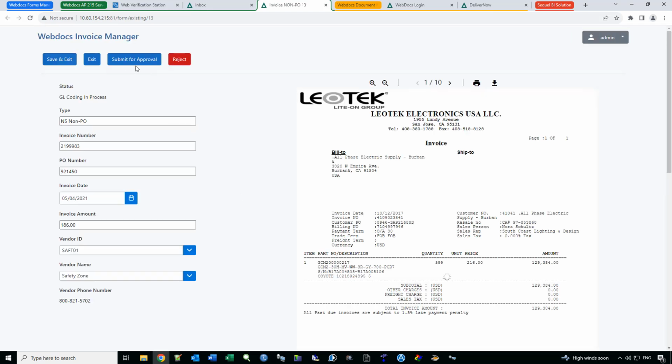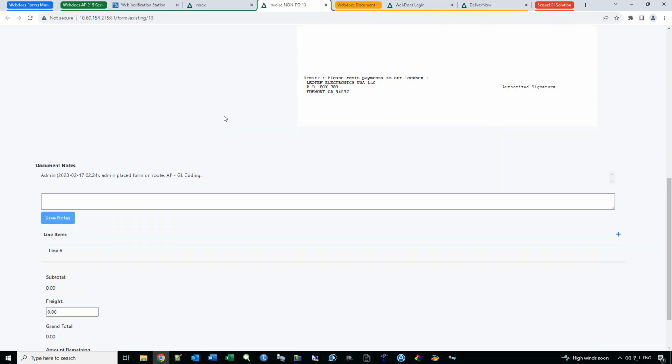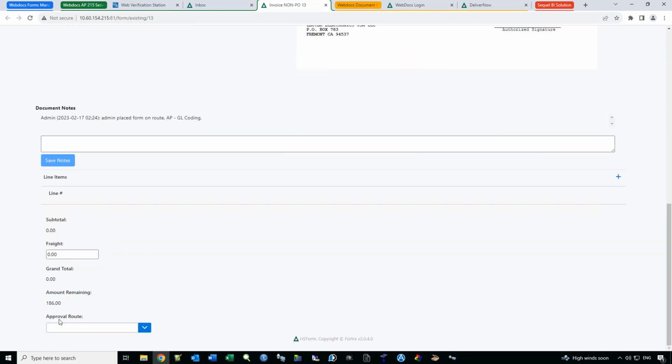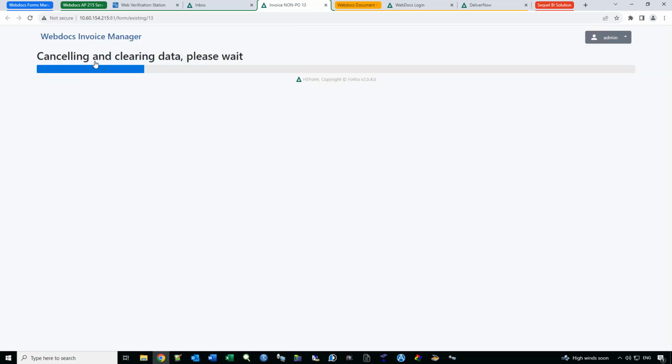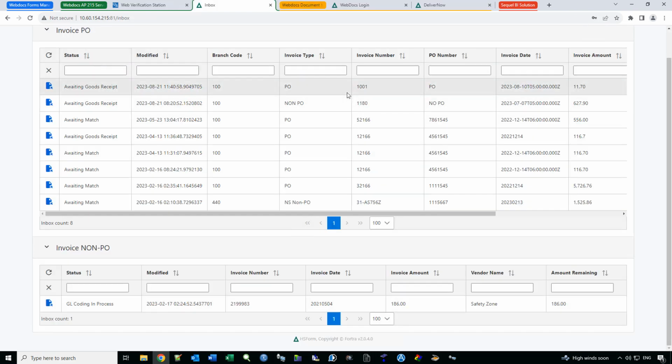And like this one here is the GL coding process, right? Maybe I need to, and this one has submit for approval, do different things with it, reject it, and this one has an approver option down at the bottom. So if this one I need to bounce into an approval process because there's no PO for it, I can bounce it into another person's process to be able to do that as well. So this does give you that capability to be able to go a little bit farther, from that standpoint.